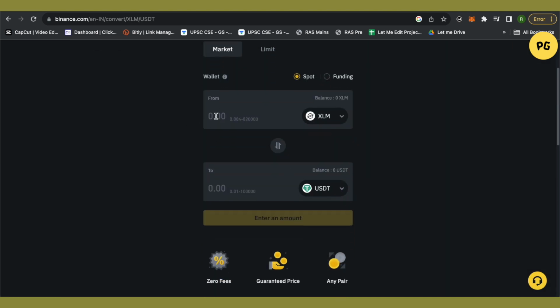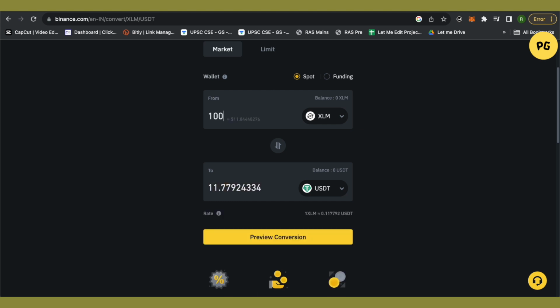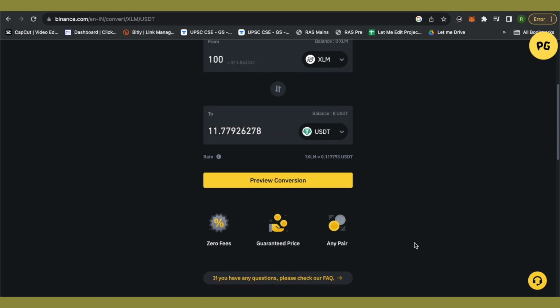After that, just type the amount that you want to purchase. Suppose I want to purchase 100 XLM using USDT. So I will need $11.7792. And after that, just click on this option of preview conversion. And after that, you will be able to purchase XLM using USDT.